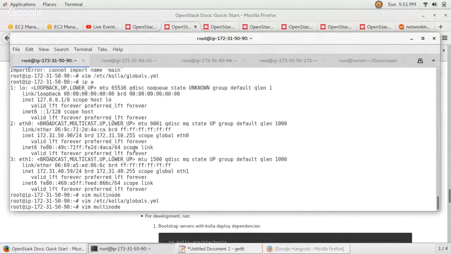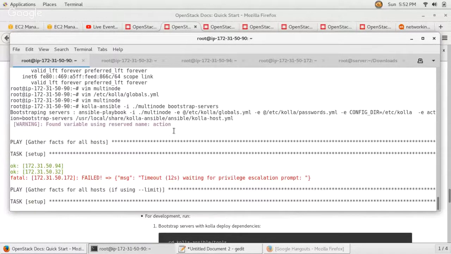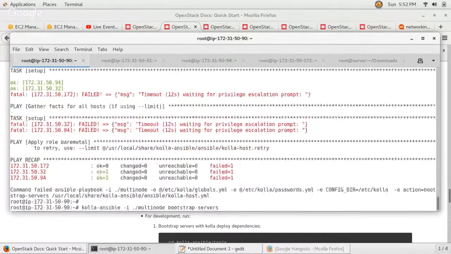So bootstrap servers will install some Python dependencies, some packages, all these requirements for the Kolla-ansible setup. All these packages go to the controller and compute nodes we're using. So if you have any other nodes, you can also use that.